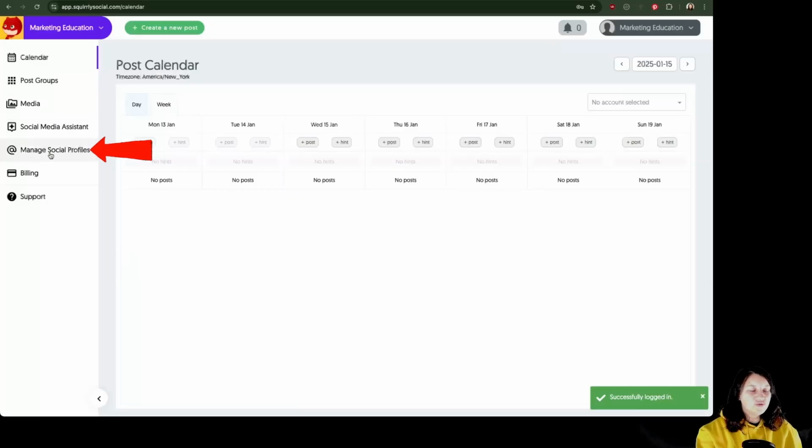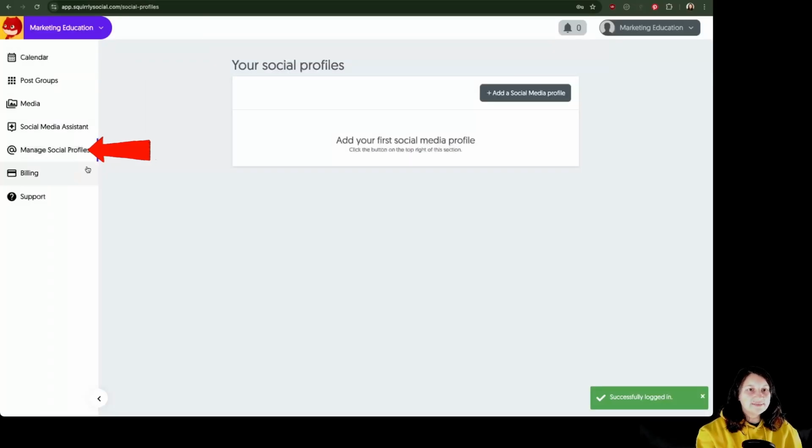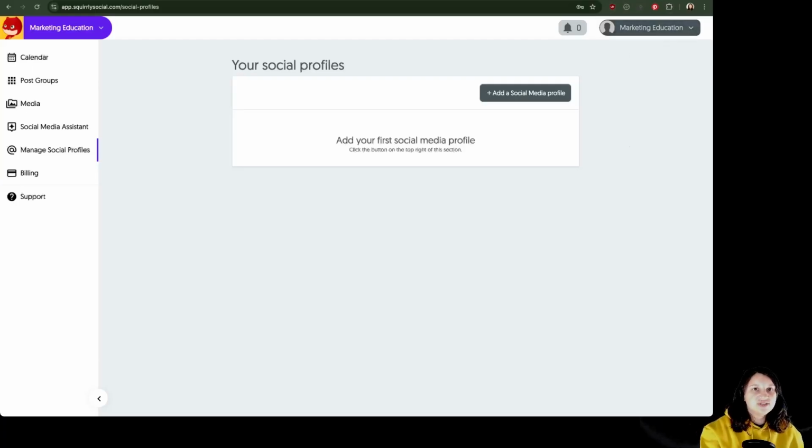We have to go over here on manage social profiles. As you can see, we do not have any social media profile here. For this particular website, I also don't have any social media profiles created, so let me do that first. I'm going to create a Facebook page, an Instagram account, and an X account. Let's do that really fast.